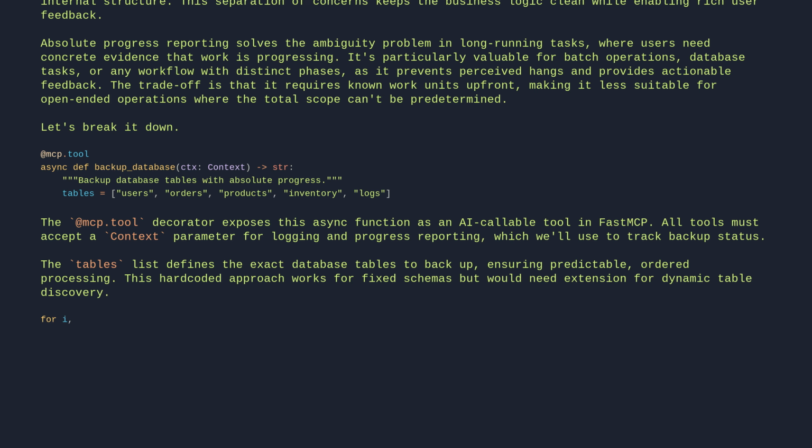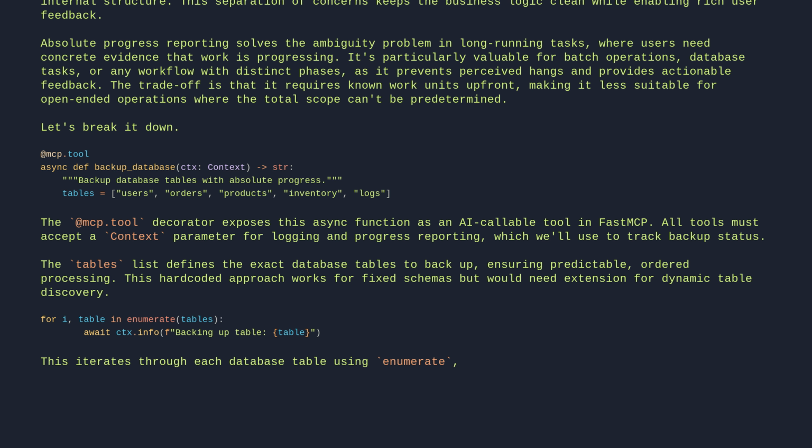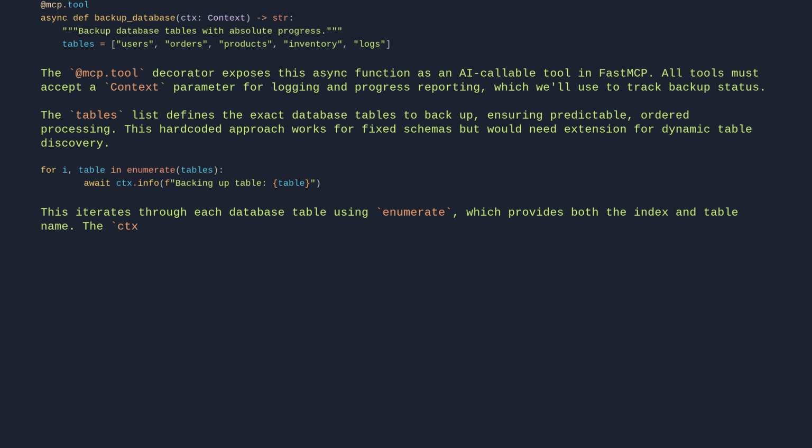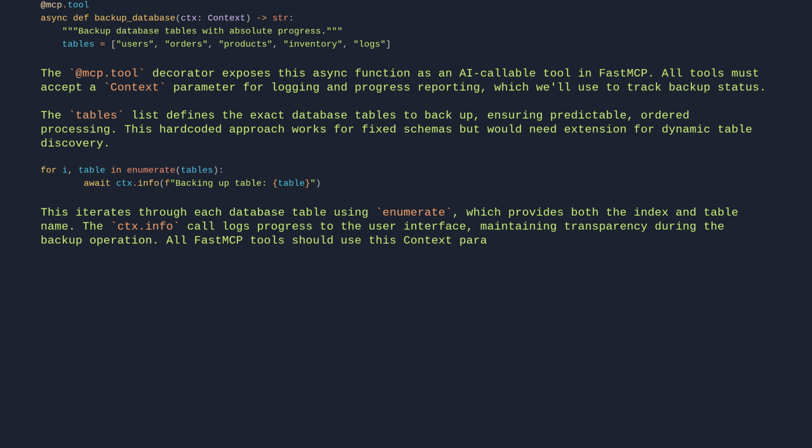for i, table in enumerate(tables): await ctx.info(f"Backing up table {table}"). This iterates through each database table using enumerate, which provides both the index and table name. The ctx.info call logs progress to the user interface, maintaining transparency during the backup operation. All FastMCP tools should use this context parameter for consistent logging and progress reporting.